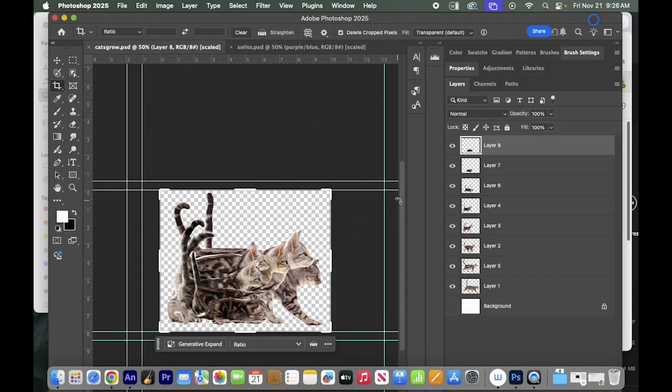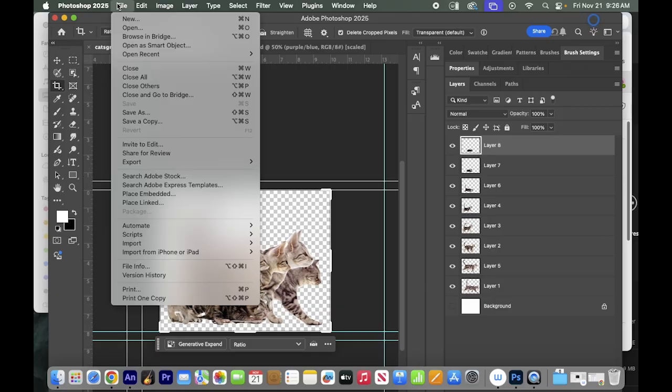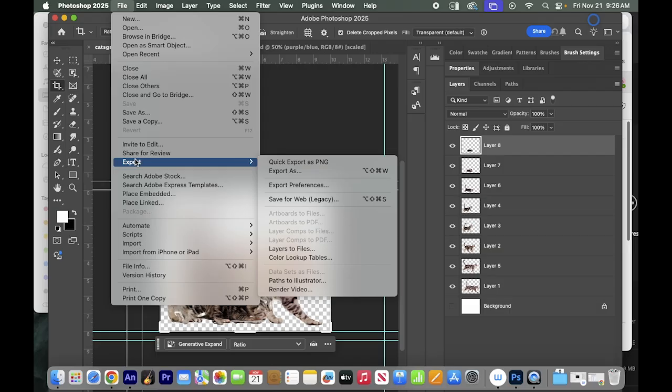So here I am in Photoshop, and I finished my assignment called Cat Grow, and I have all my layers of cats. Under File, I'm going to select Export. You've been here before, and you usually select the first one, and this will give you one single PNG. But I have 8 cats, and I want to go layers to files. I want to create 8 cat PNGs.